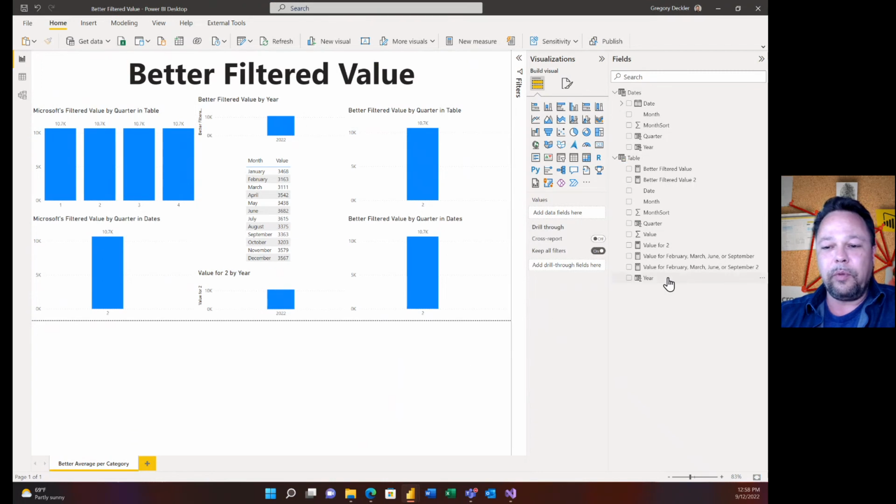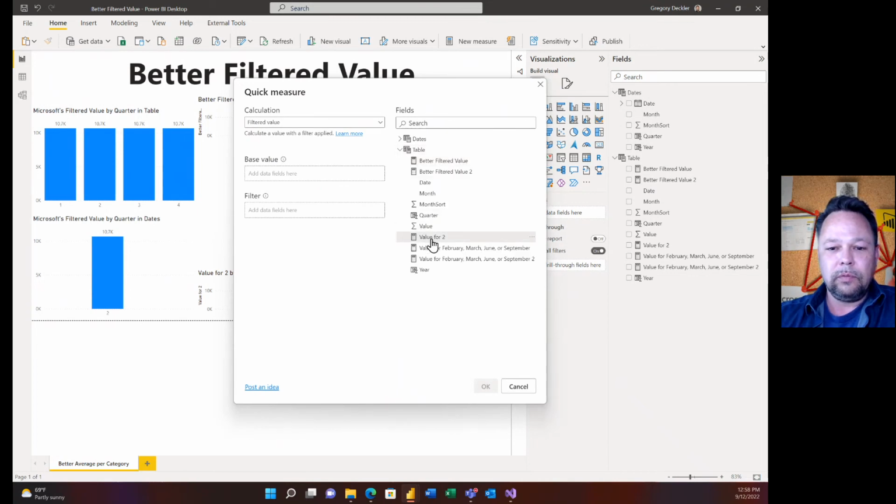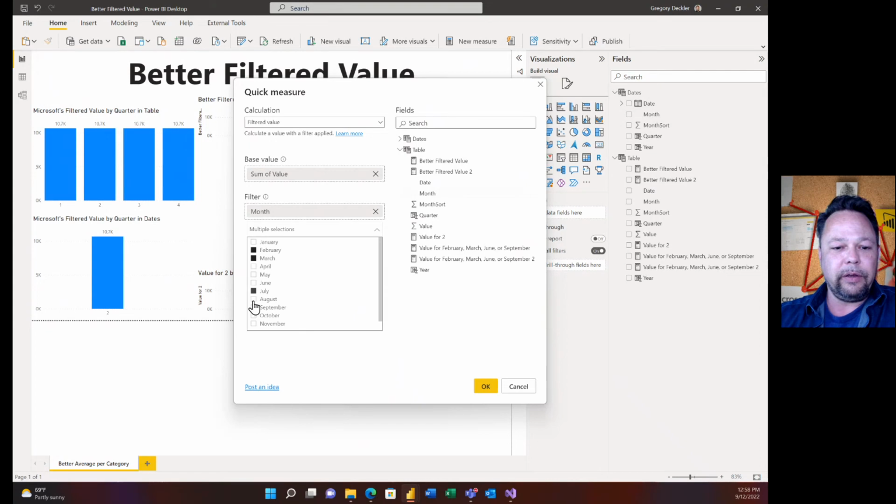Okay, so now let's take another example, and this was just plain weirdness. What if, when I was creating my quick measure, I go over here and choose new quick measure, filtered value, and my base value is coming from table, and my filter, I'm going to use month, and it lets me select some values. I think I did June and September. I just tried to choose some from different quarters, if you will. So this is how I created this quick measure right here. And look what you get back.